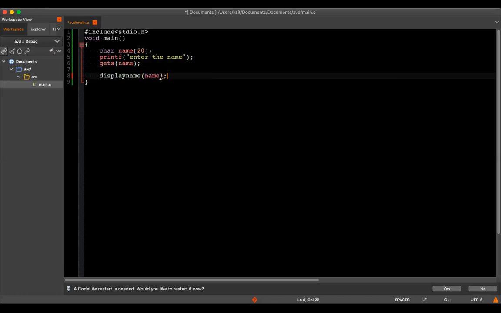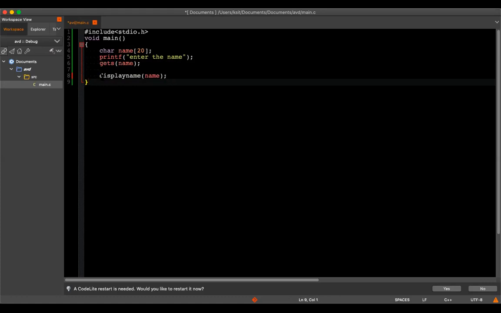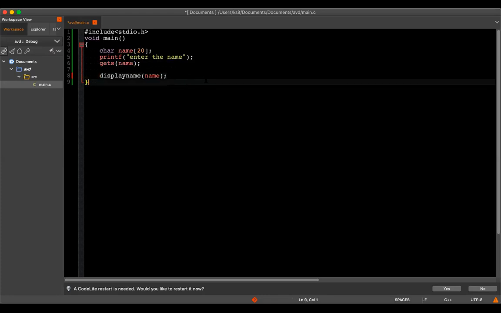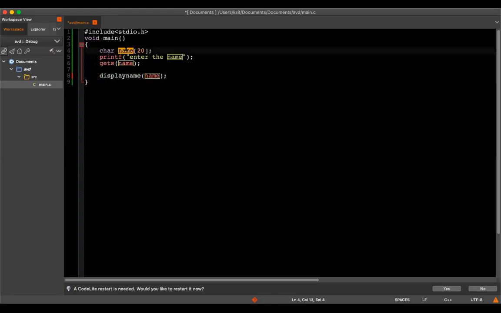Now carefully observe here. This has to display the name. Let us not worry about displaying the name in this particular program. We are about to display the name. So where did I store the name? I have stored the name in an array, because a name can be stored in an array. It cannot be stored in a normal variable.